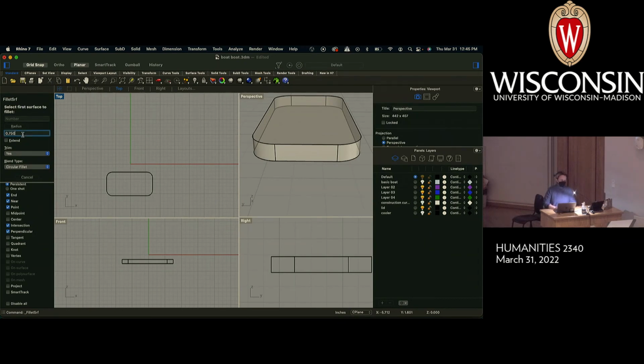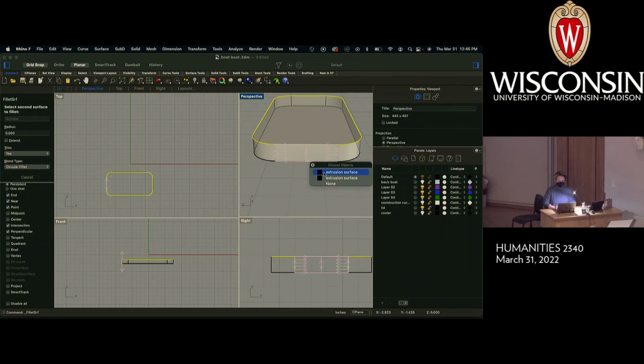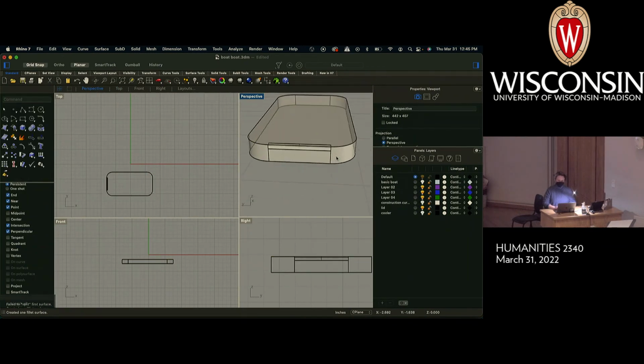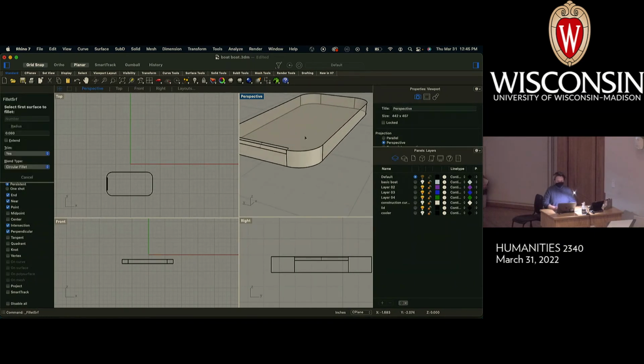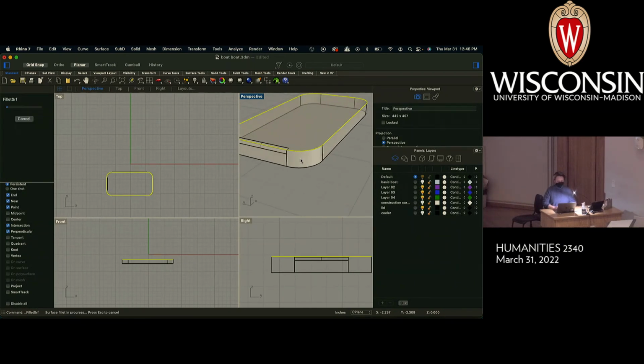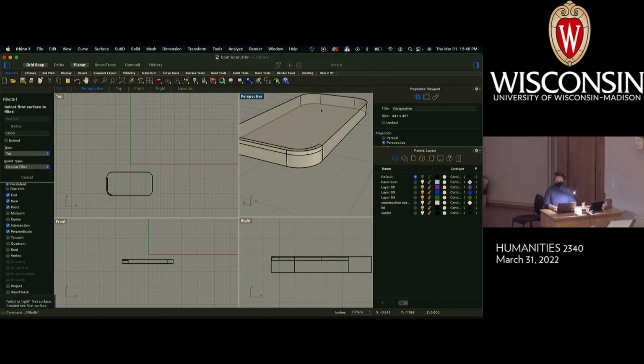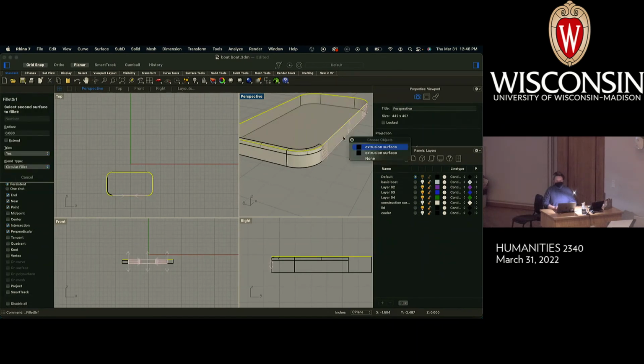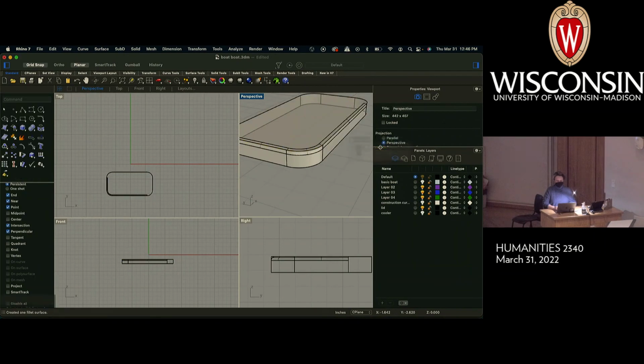So if we choose a much smaller value, we should have some luck. Here I'm just going to try 0.06, select first surface, and then select our second surface. That is exactly what we're expecting. Oh, thank you, Rhino. And so basically we're just going to go down the line here and get our fillet on.